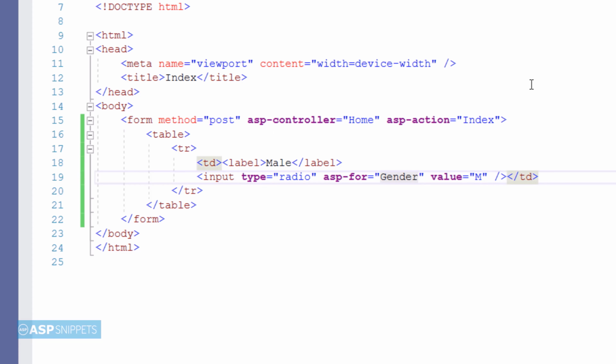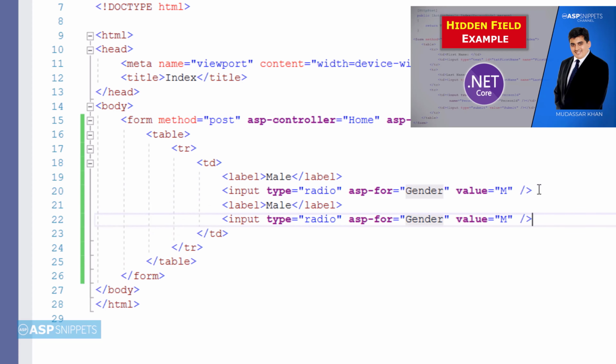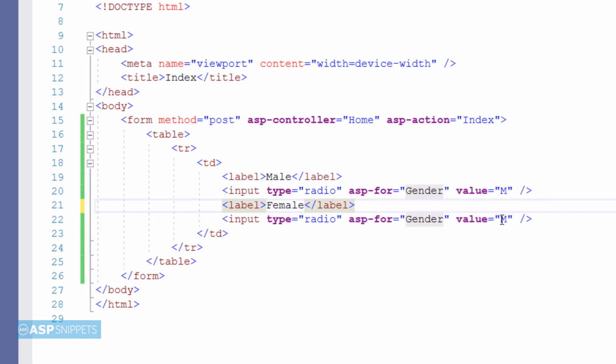The asp-for attribute is used to set a value for a particular field. So in this case it will be fetching the value from the Gender field. In a similar way, for the second option, I am setting the value as F.